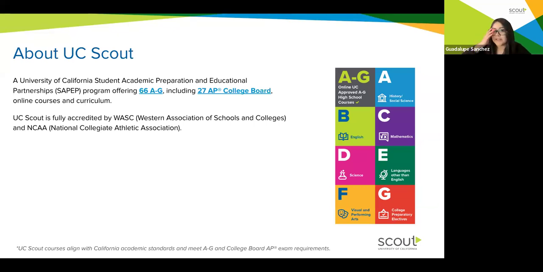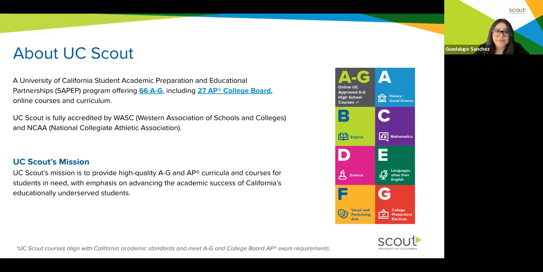So to kick things off, a little bit about UC Scout if you've never heard of us before. We are a program within the University of California, and most specifically, we fall under what's called the SAPEP portfolio, which is the Student Academic Preparation and Educational Partnerships. Now, there's a total of 13 SAPEP programs within the UC system. There's MESA, Puente, EAOP. If you're an educator here on the call, you may be familiar with some of those. But what we all do, all 13 programs, is ensure that students have resources and are prepared for college and career readiness. So the way that we do that at UC Scout, of course, is by providing courses to students.